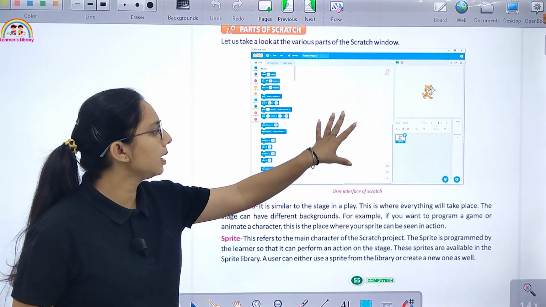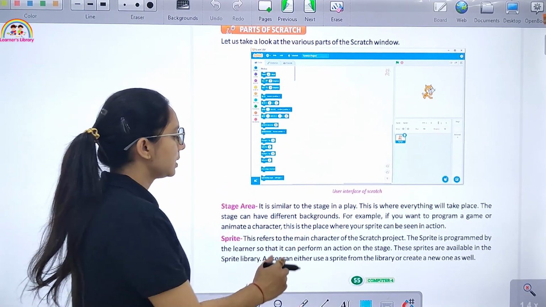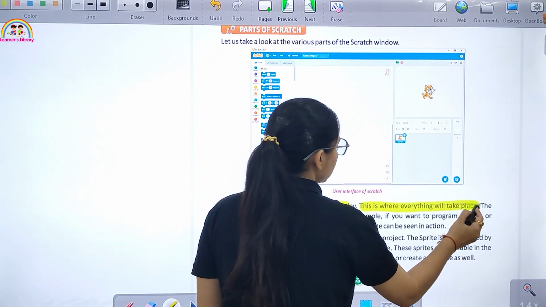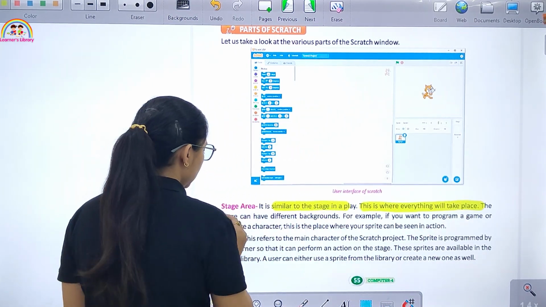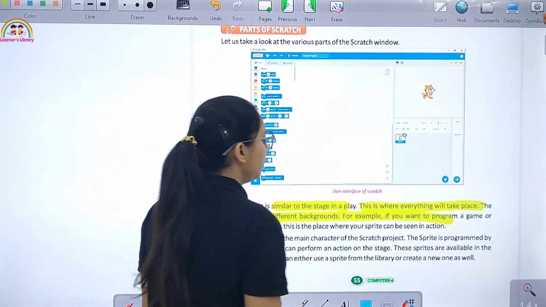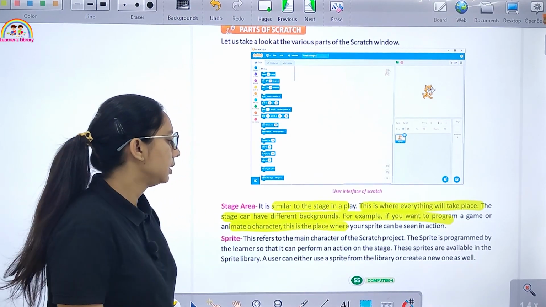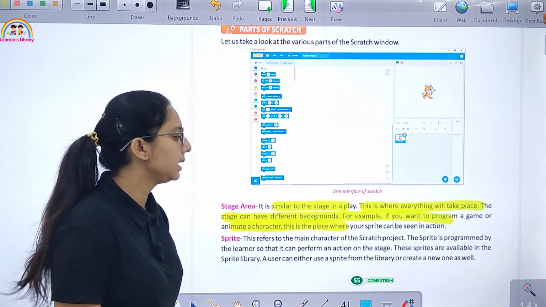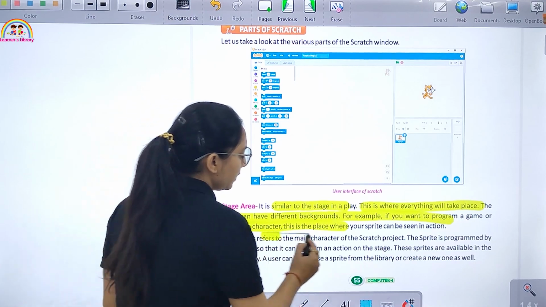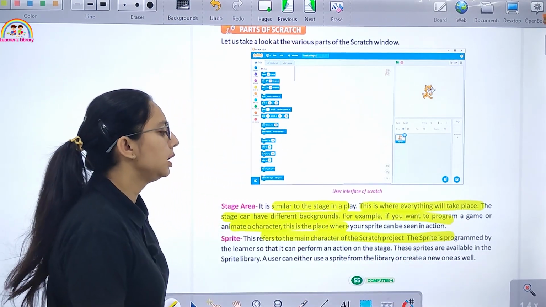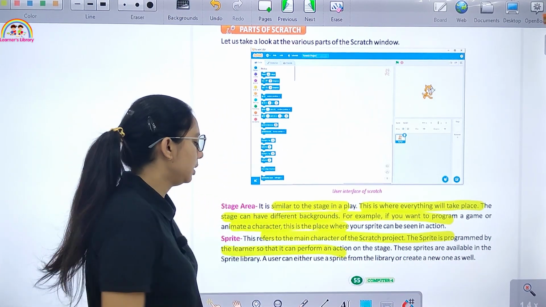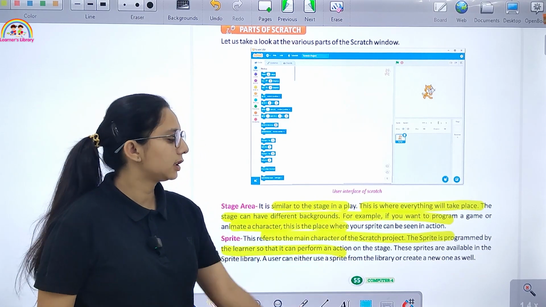This is the stage area where you make a drawing. It is similar to the stage in a play. This is where everything will take place. The stage can have different backgrounds. For example, if you want to program a game or animate a character, this is the place where your sprite can be seen. Sprite refers to the main character of the Scratch project, and it is programmed by the learner so that it can perform actions on the stage.